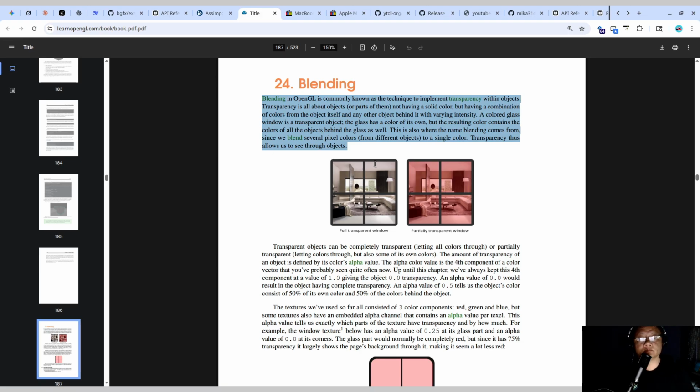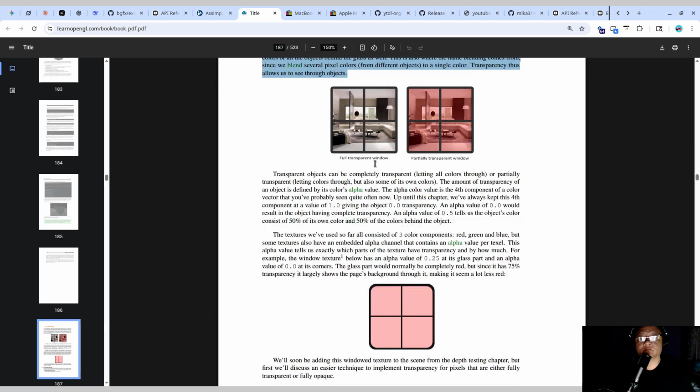A colored glass window is a transparent object. The glass has a color of its own, but the resulting color contains the colors of all the objects behind the glass as well. This is also where the name blending comes from, since we blend several pixel colors from different objects to a single color. Transparency thus allows us to see through objects.